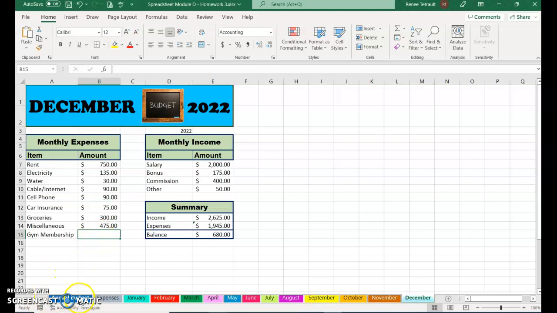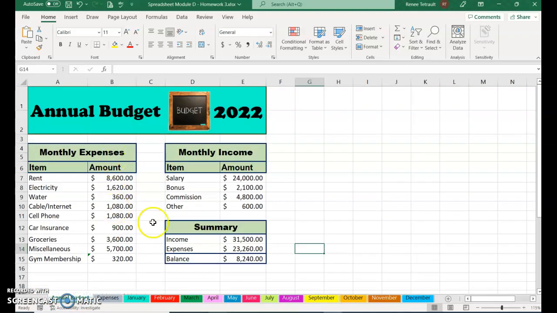So you can always use this as your budget and just change the information to match yours, and you'll be all set. Thank you.